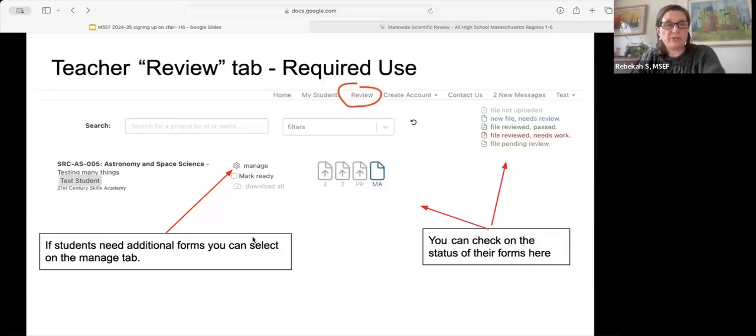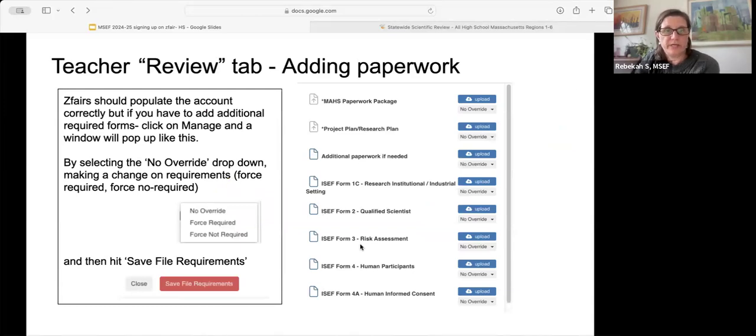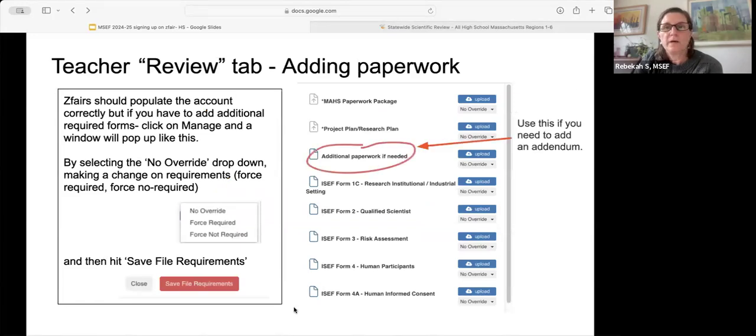If you need to make any changes to the forms, you can select that Manage tab. But again, this isn't required for you to do. If you do click on the Manage tab, you'll have an opportunity to override, require, or not require certain forms. This is not the expectation that teachers are able to do this, but you do have this ability if you know that a form is required that didn't show up. Again, if you know that there's additional paperwork needed, you can put that in that Additional Paperwork tab.